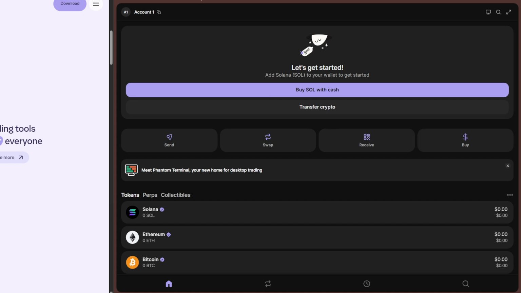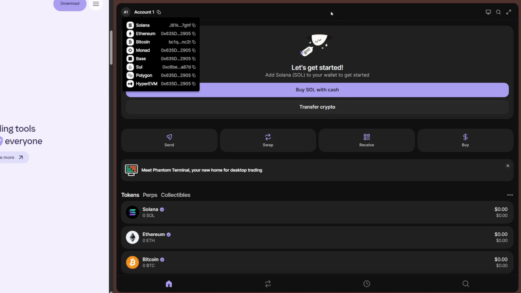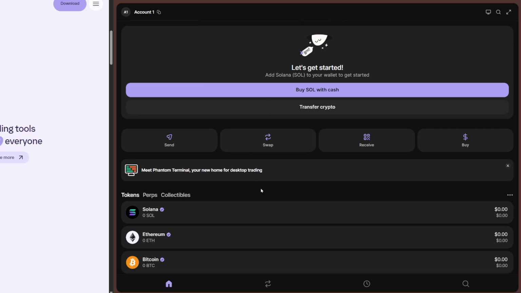Begin by opening the Phantom Wallet in your web browser. Ensure that you are using a compatible browser that supports the Phantom extension. Once the wallet is loaded, you will see your wallet interface displayed on the screen.